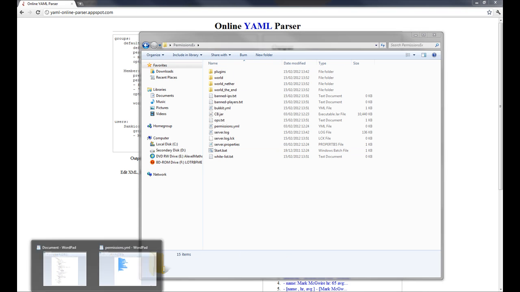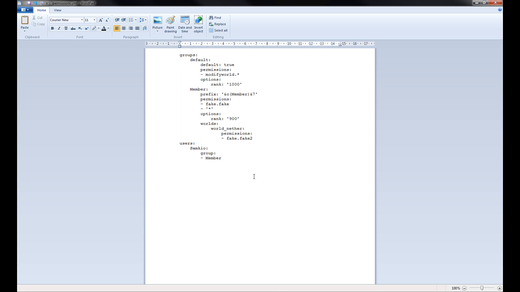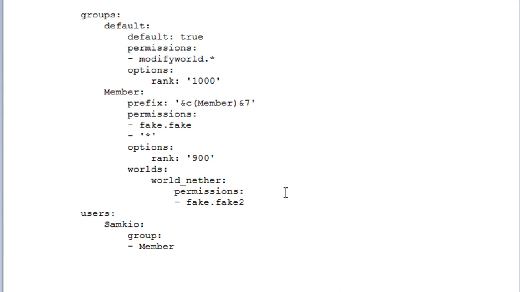Okay, so that's the basics of it. Let's add a little bit extra. I'm going to go on some commands soon as well. Let's add some inheritance. So, what does inheritance mean? Inheritance means that the group inherits all of the nodes that the parent group has.